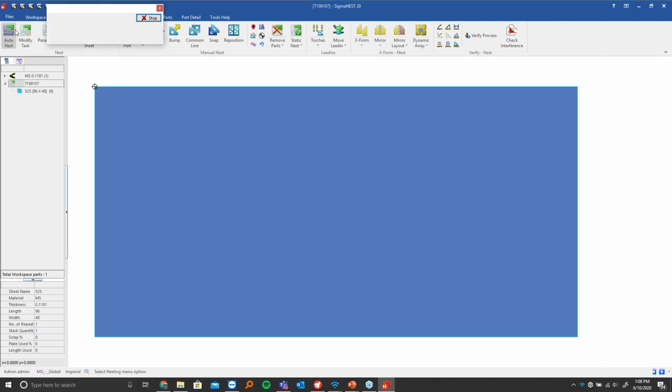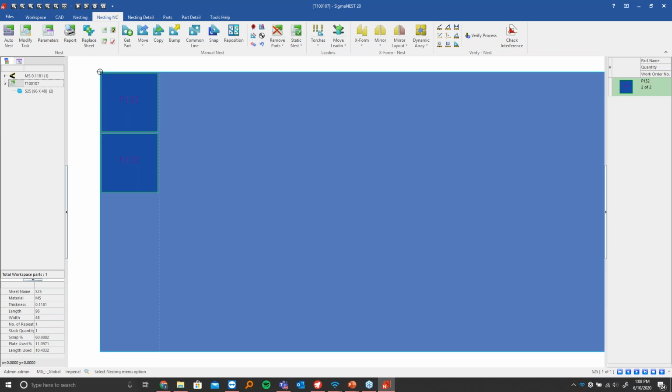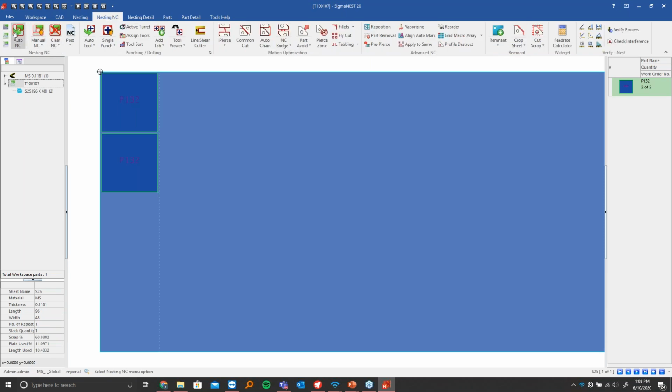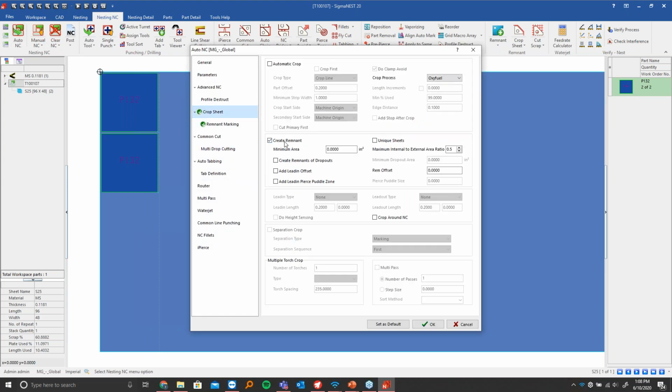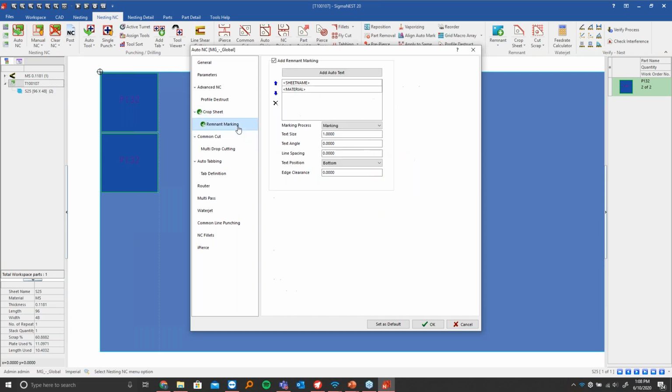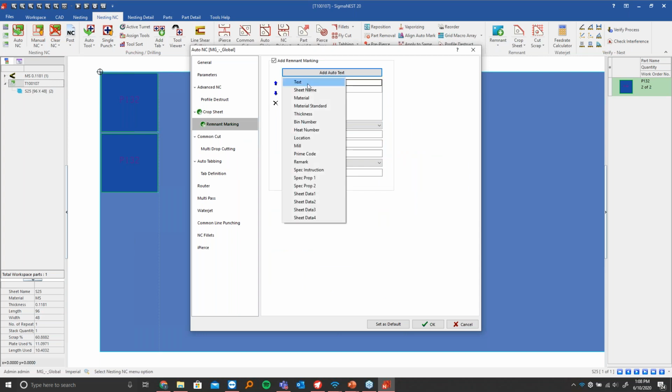From here, we're just going to auto nest our parts. We're going to go into our auto NC. In our auto NC, whenever this pops up, we can select our create remnant, as well as our remnant marking. Inside of here, I already have set up a sheet name and material. Just like in the part data fields, it's the same thing with the remnant. You have the ability to add in thickness, bin number, or different information for what you're looking to have on the sheet.